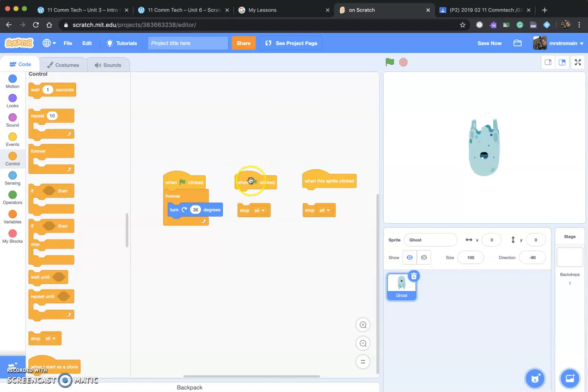So I can say when the green flag is clicked, let's stop all. Now you should look at this and go, wait a minute, we're going to have a problem here. Because when I click this, it's going to get this instruction, but it's also going to get this instruction. So if I click this, it starts but immediately stops, because I'm saying whenever this green flag is clicked, run this code, but also run this code. Those are canceling each other out. So this is not going to work in this instance. Let's get rid of it.